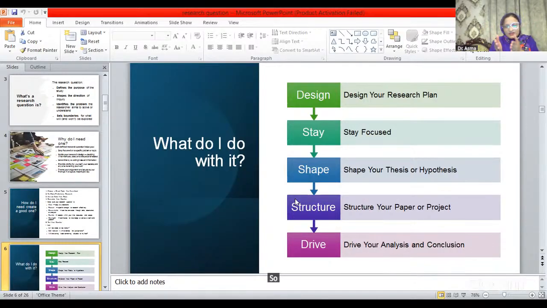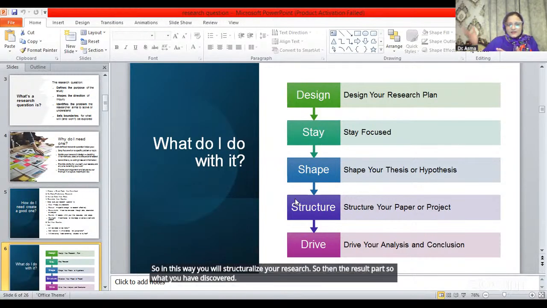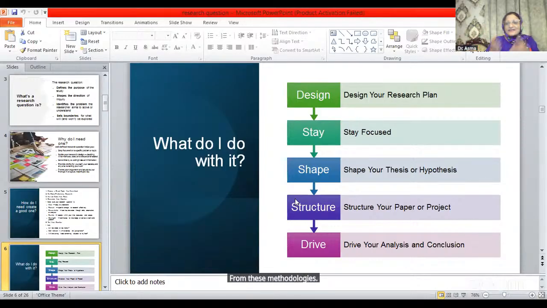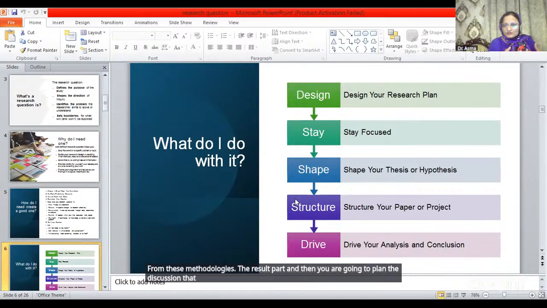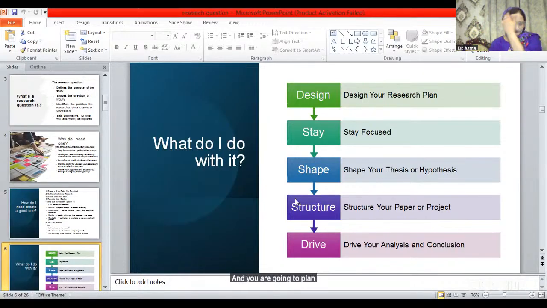So in this way you will structuralize your research. So then the result part. What you have discovered from these methodologies, the result part, and then you are going to plan the discussion. What results you have got from your methodology, from your survey, your sampling, whatever your research design is. So now you are going to discuss it, and you are going to plan the discussion based upon the previous studies and what you have recently got as answers from your research as well.